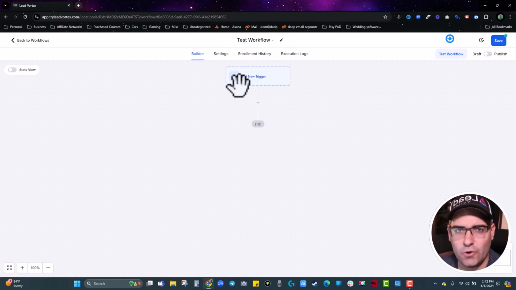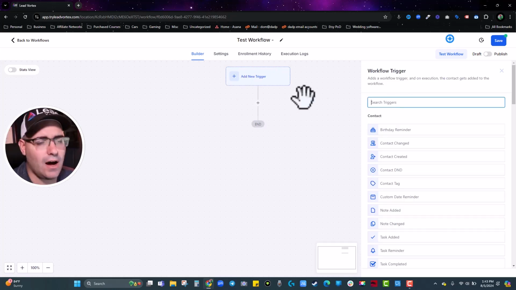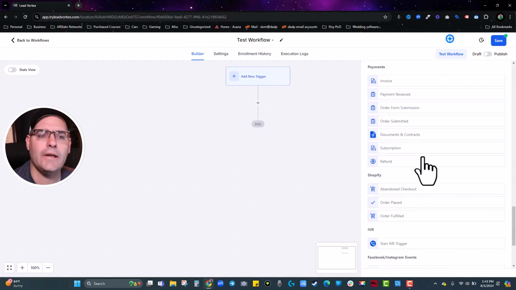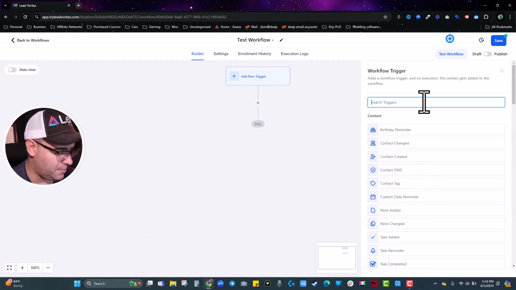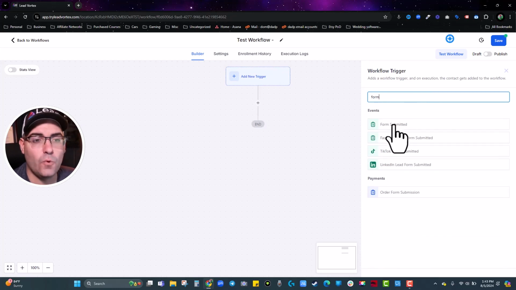And then inside of your workflows, you're going to start here with a trigger. Essentially, a trigger is the action that happens to start the person on the workflow. That's the way that you want to think about a trigger. Now on the triggers, some of the common things that I use, and you'll notice that this list is like a mile long, I typically will use this search bar up here and I'll use a form submitted.